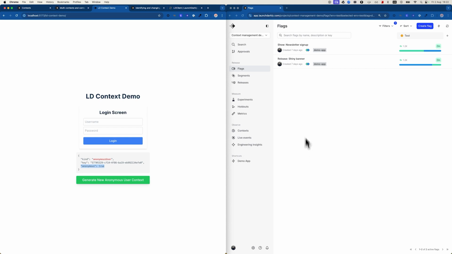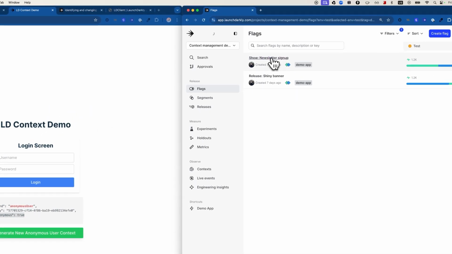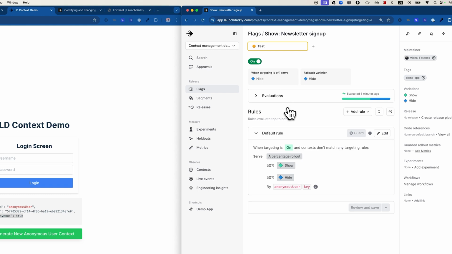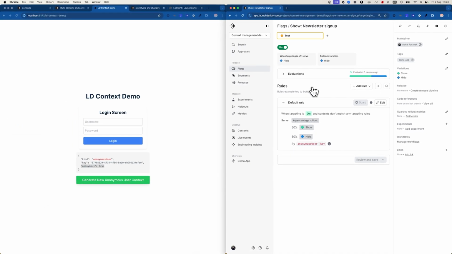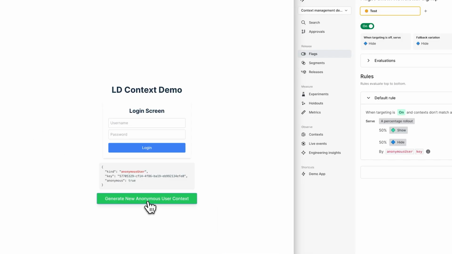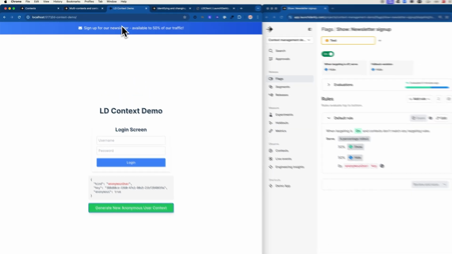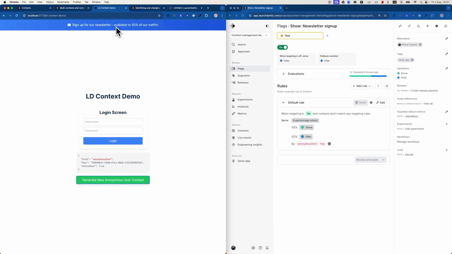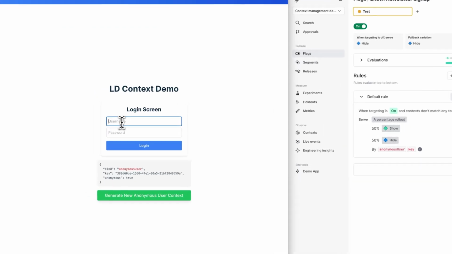One of the features that I'm currently in the process of releasing in my application is a call to action for a newsletter sign-up. I want to roll out the banner to 50% of all the traffic that visits my website. To do this, I'm using anonymous user key to calculate how to split the traffic. Now, we can verify this by generating a few different anonymous user keys until the call to action shows up on the screen.